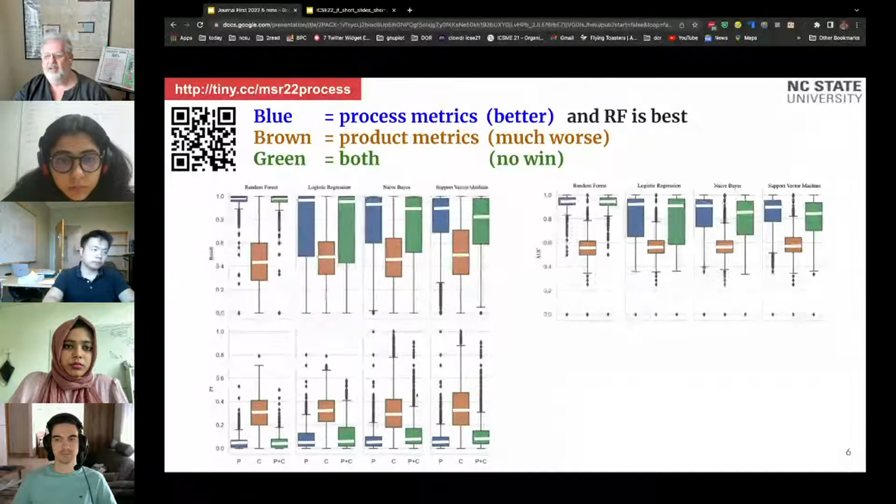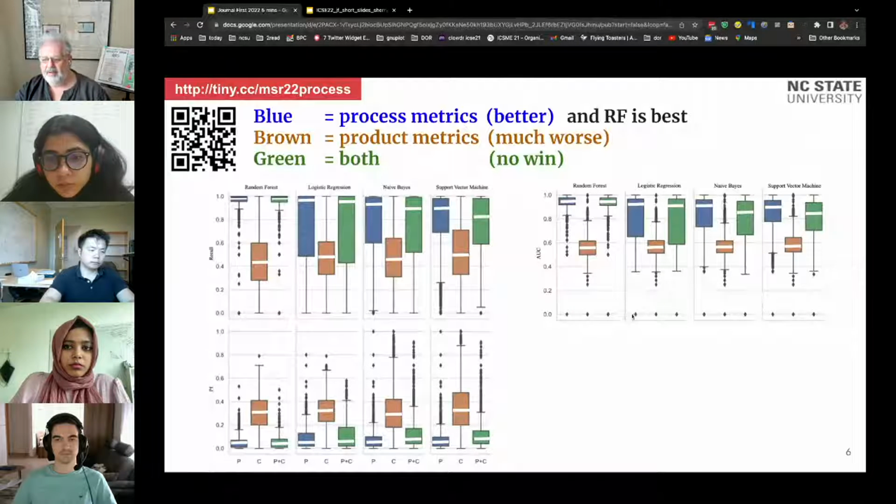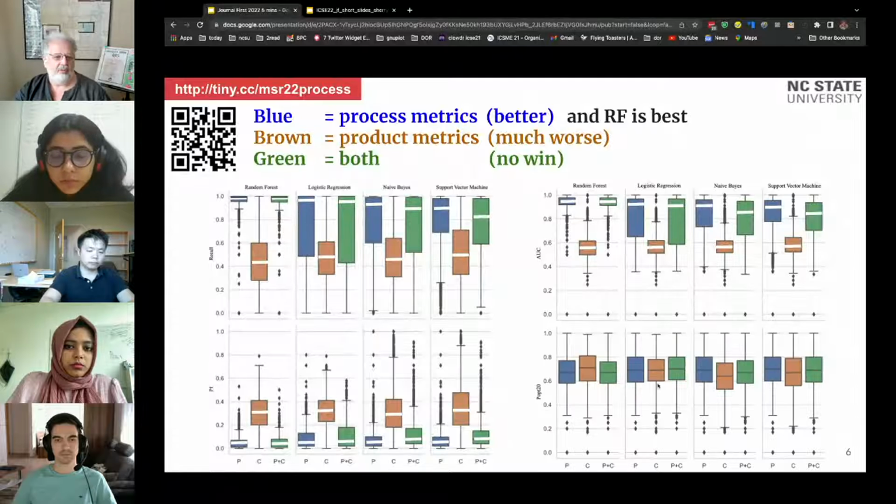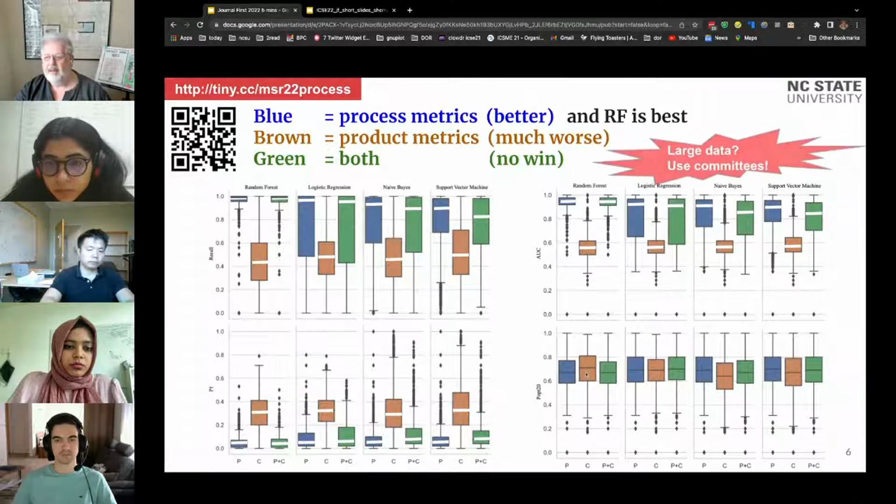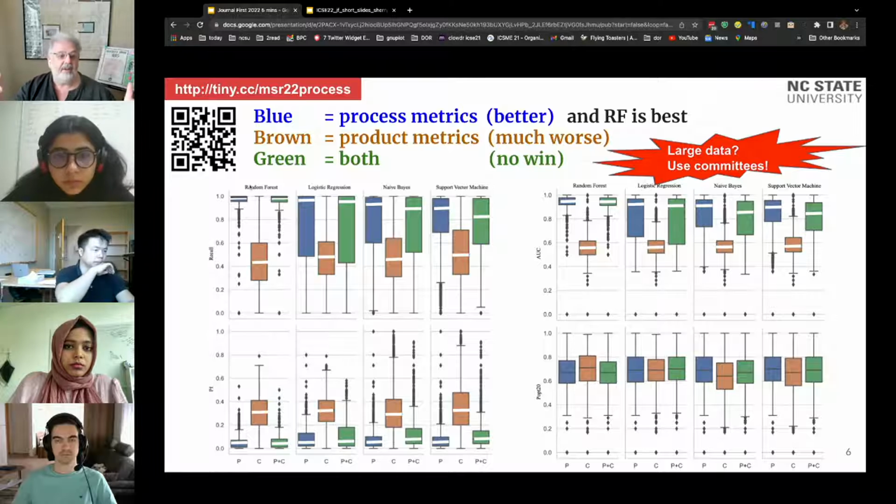On other measures, area under the curve, we had the same pattern: process beats product. And for things like POP20, we found it uninformative for working out which one was better. And so conclusion one: use committees when reasoning about lots of data. Don't use single models. And conclusion number two: process metrics are really cool.